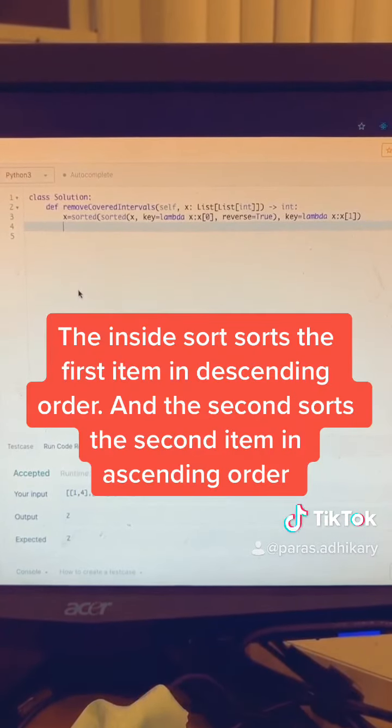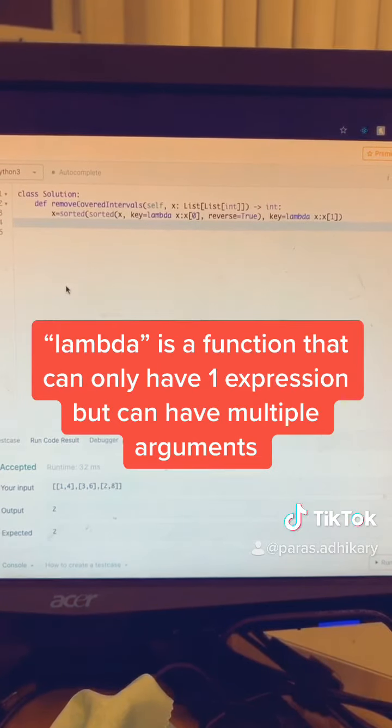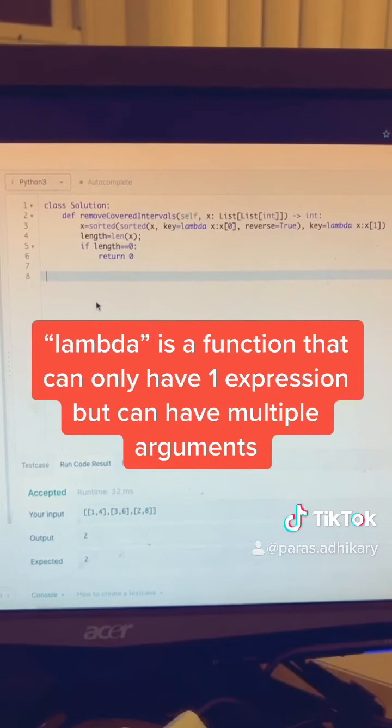So we have our initial inputs of self and x. How we want to start is we want to sort by the first item in each interval and then the second item in each interval. Next we want to check for an edge case where the length is 0.